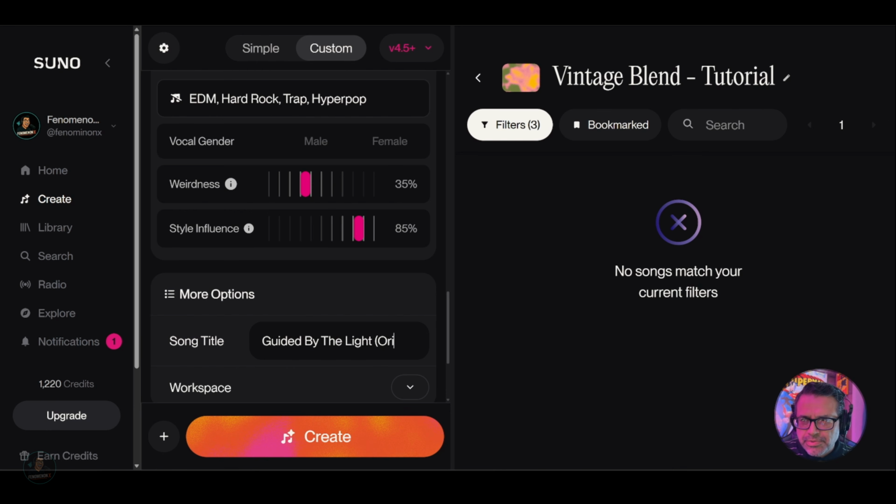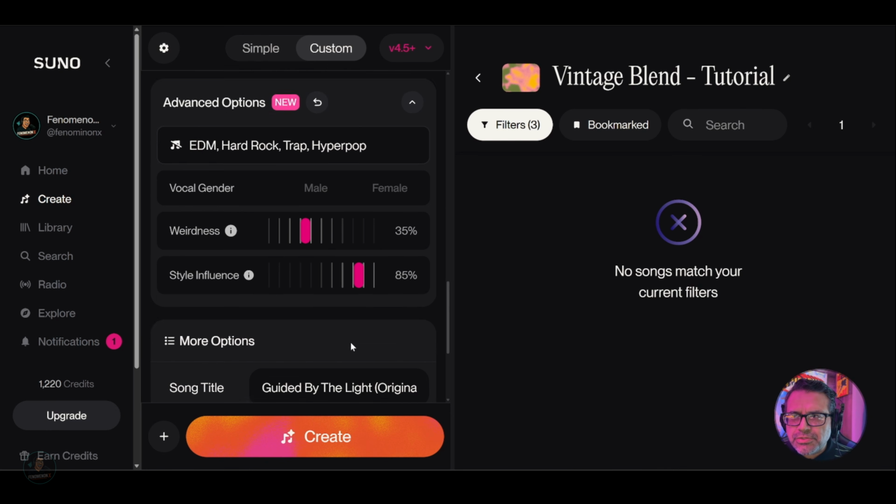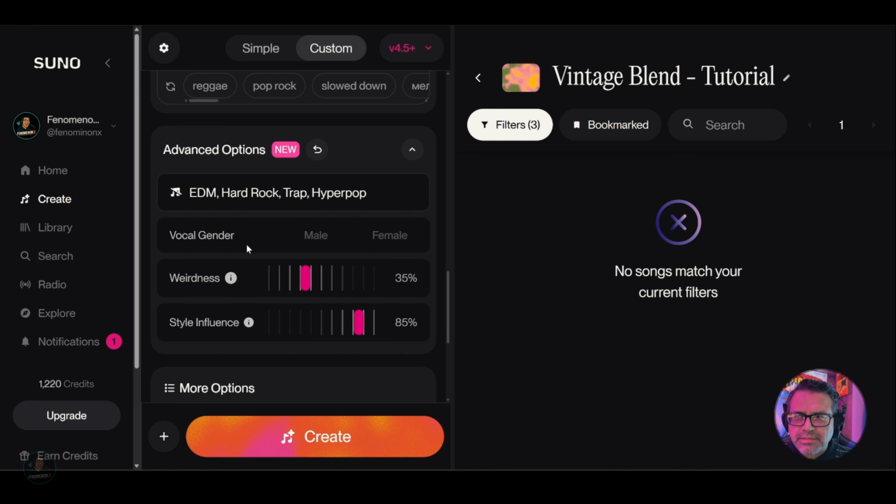And I am going to type original, okay? And now let's talk about this. So as we scroll up right here, right? You may not have this again if you're on a free account, but I have female vocal selected, weirdness at 35%, style influence at 85%. What I don't want in the song to show up is EDM, hard rock, trap, and hyper pop, okay?